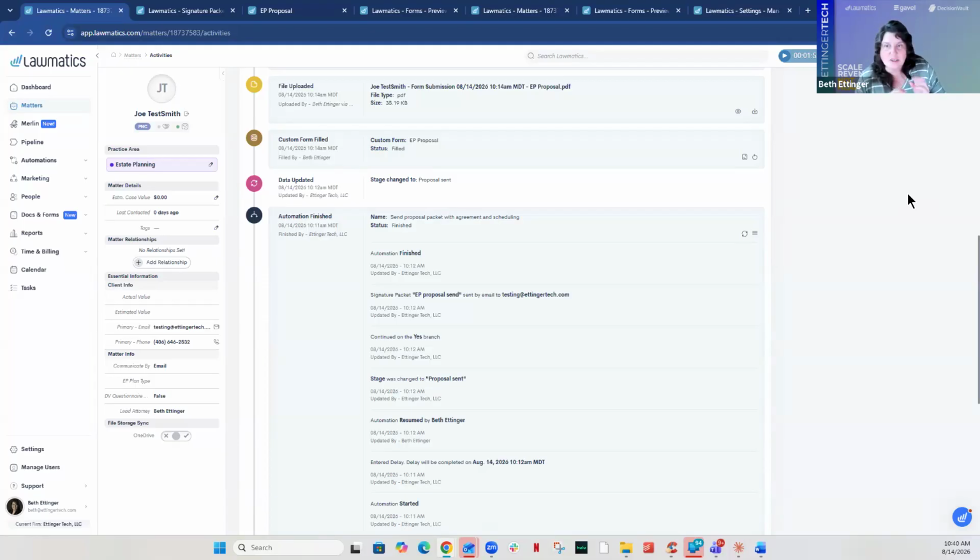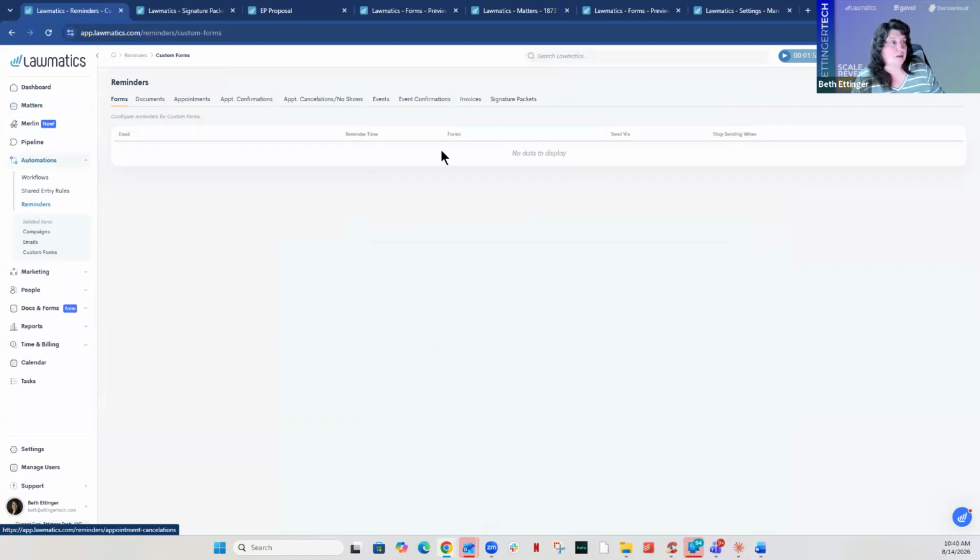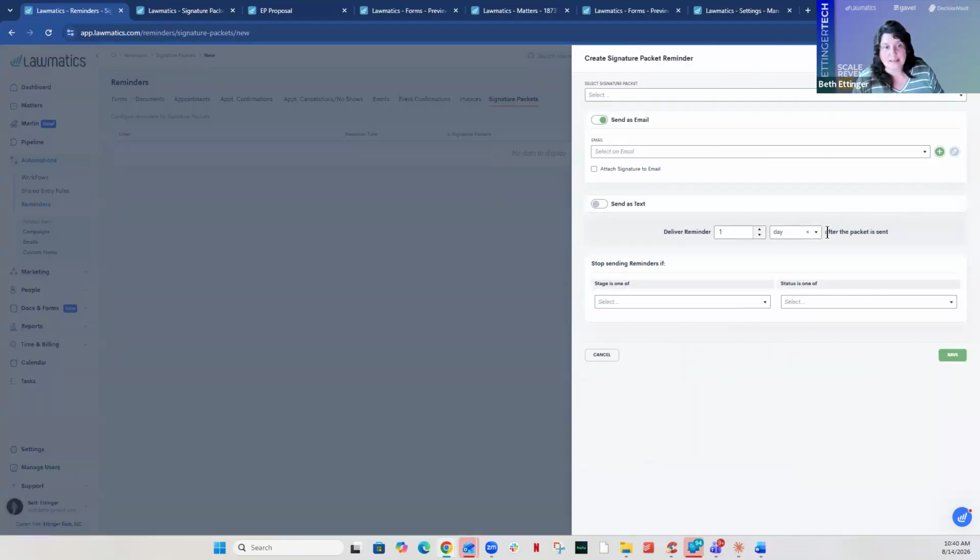All of your automations that you set up to run off of the engagement agreement being signed are going to run when they sign that in the middle of that packet. The packet doesn't need to be complete to start that. And yes, you can add reminders to this. Those are right in your reminders with everything else. There's signature packet reminders you can set up in here. When you set them up, it is so many days after the packet is sent. So you can set up a daily reminder if you want, and it'll stop once that packet is submitted.